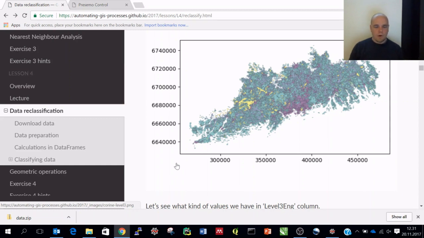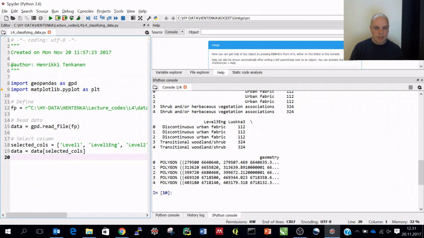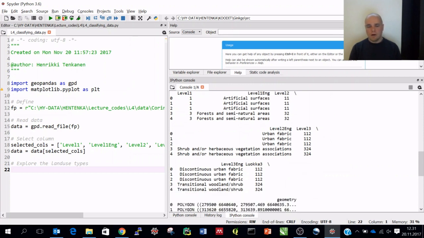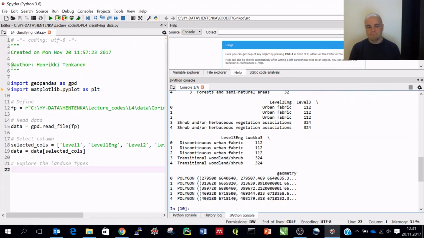But what could be useful, of course, is that we now saw what our data looks like, but it would be really good to know what kind of land covers we have available. Let's explore the land use types. What we can basically utilize for seeing what kind of values we have in these level 2 and level 3 descriptions is the unique function in pandas and GeoPandas, which will list each of these descriptions that we have in the data only one time.